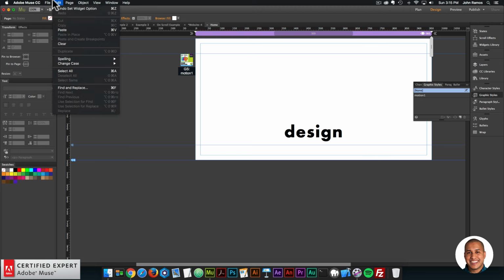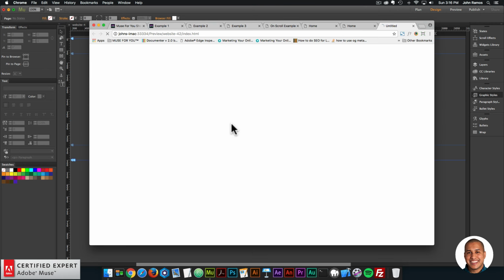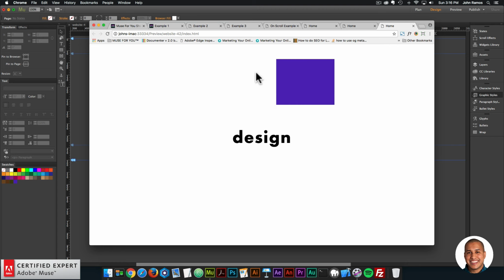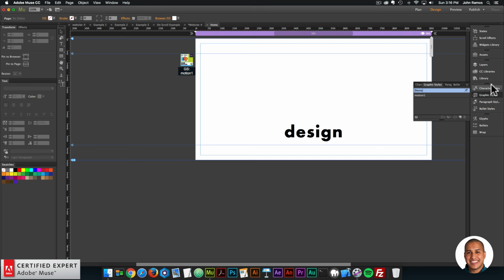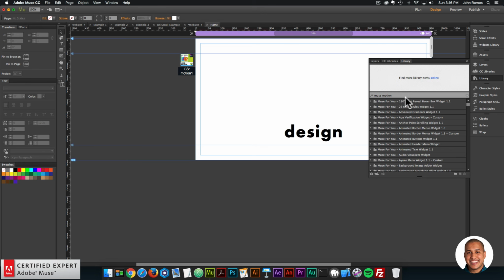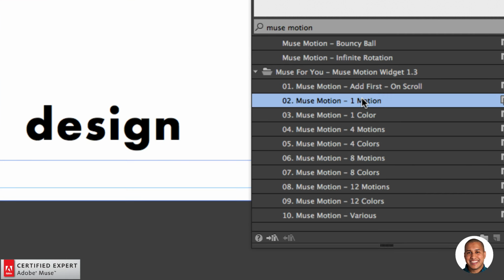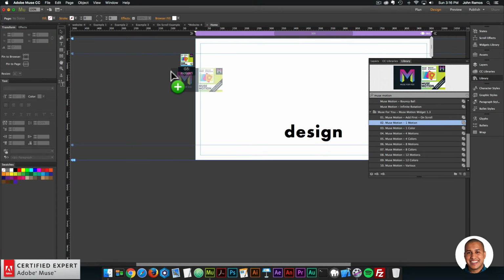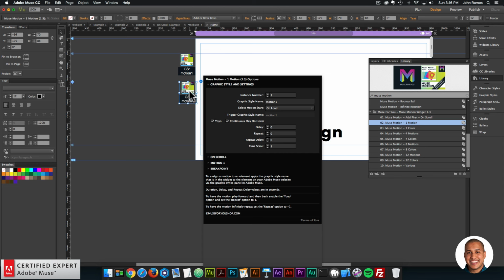Okay, so just like that, I'll preview, and there we go. Perfect. We don't see that block before it reveals. We have this nice motion. Okay, so now what I want to happen is this design text to appear after it goes from right to left, or yeah, after it disappears from the right. So what I'll do here is I'll bring in another Muse Motion widget. So I'll type in Muse Motion, and I only need one motion for this one. So I'll just bring in one motion, and I'll click, hold, and drag and place into Adobe Muse.